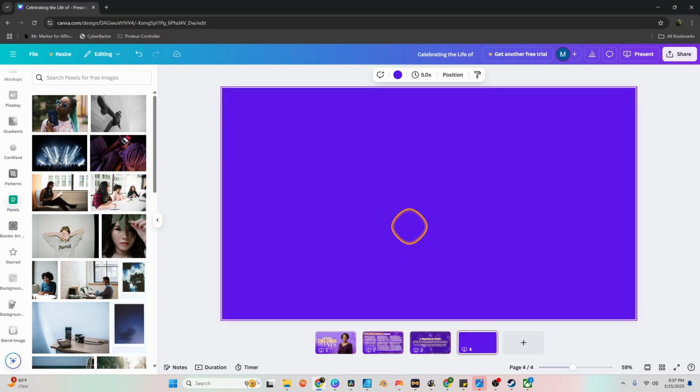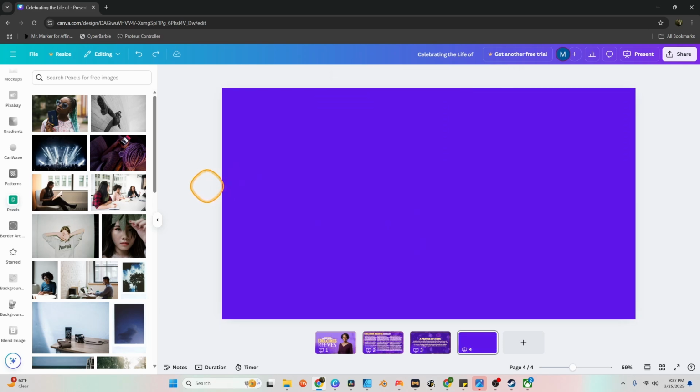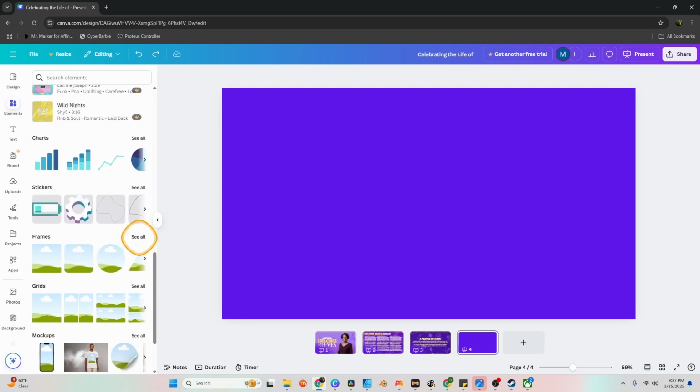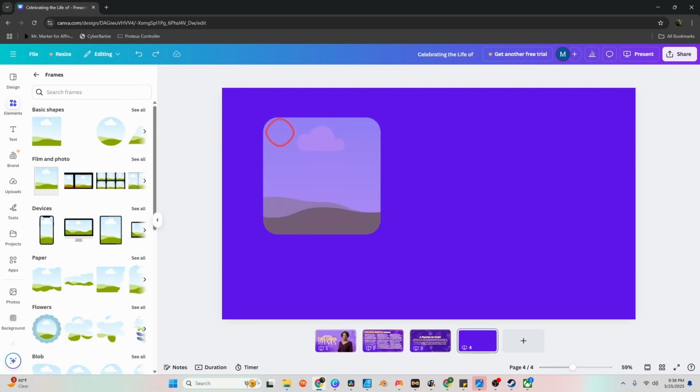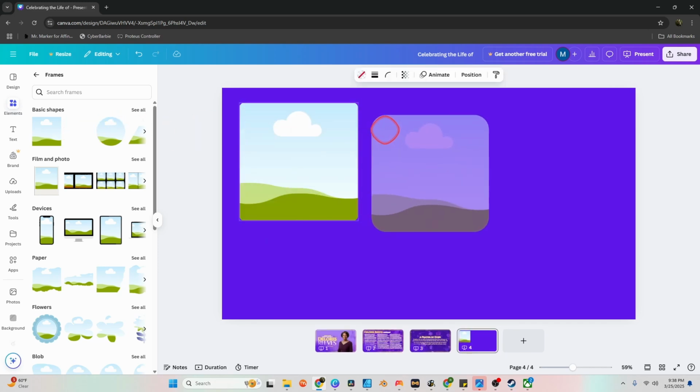For demo purposes, I want all my photos on one slide. Now, to add a photo, we should pick a frame first. On the left, scroll up to elements, scroll down to frames, and pick the one that catches your eye. Then we're going to drag that onto the canvas, as many as you need.